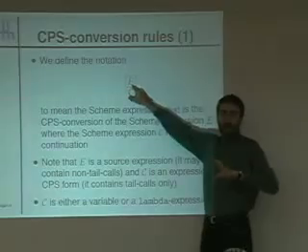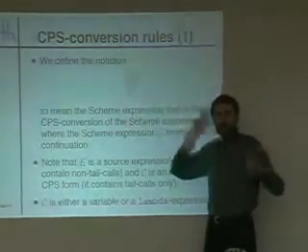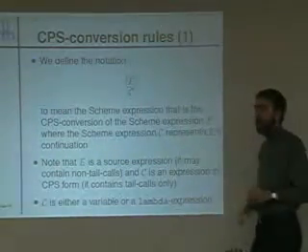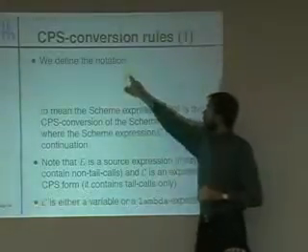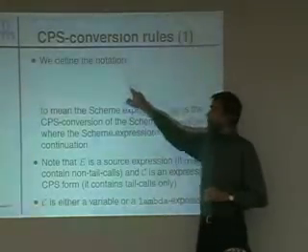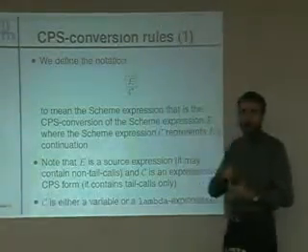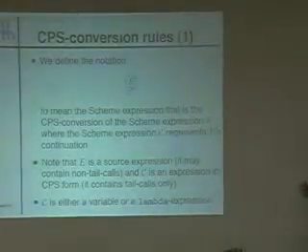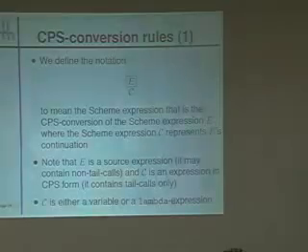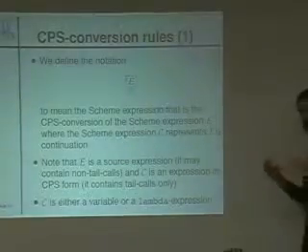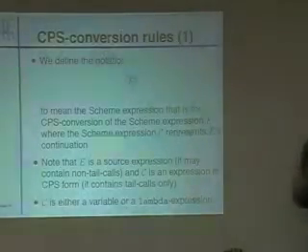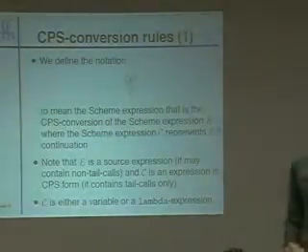For E, there are no constraints. It's Scheme source, so anything that's available in Scheme is available within expression E. But there are some constraints on C. C here is either a variable or a lambda expression, and if it's a lambda expression, it's in CPS form. It means that everything inside of that uses tail calls. There are no non-tail calls in C.